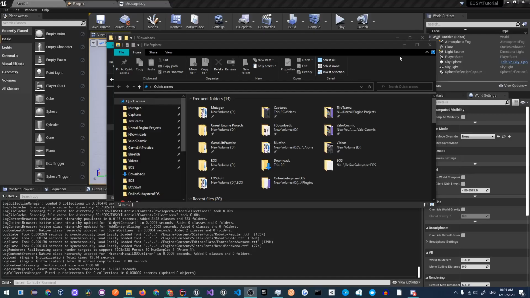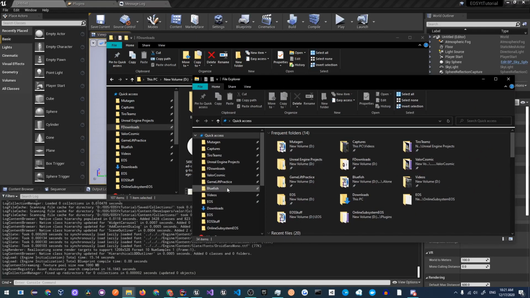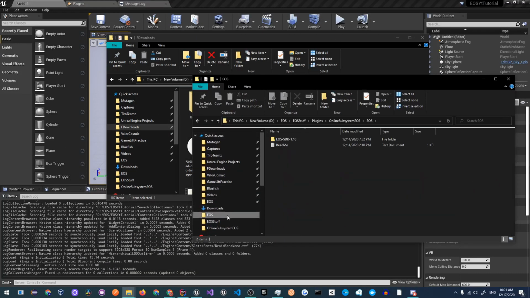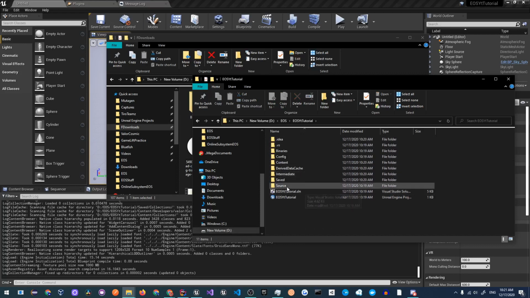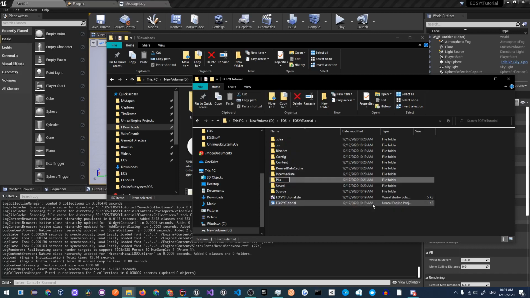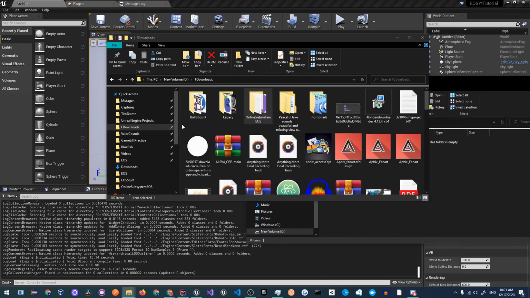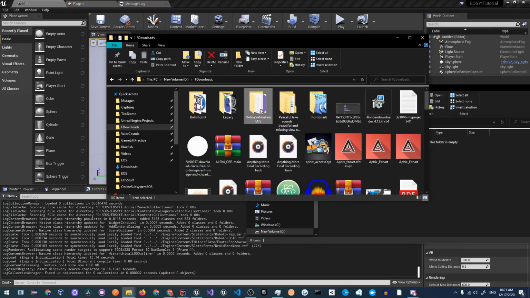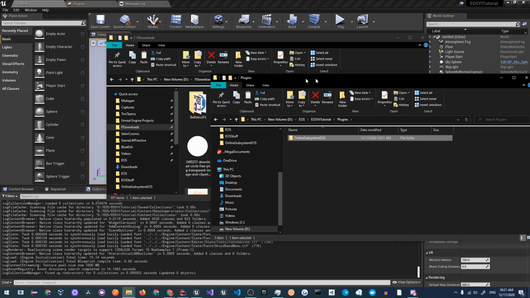Alright, so once that is loaded, we'll open up two instances of the File Explorer. In the first one, let's open up this project that we just created. So over here, mine is EOS YT tutorial, and over here I'm going to make a plugins folder. So right click, new folder, let's call it plugins, double click into that, and let's go over to the place where you installed the plugin, Control C to copy and Control V to paste it in the plugins folder.